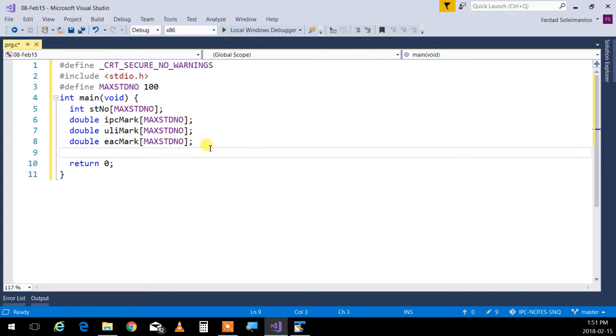so now we have the IPC marks, ULI marks, EAC marks. Let's say they are double values, whatever we want to decide. Now, essentially, when the student number is in element 0 of the student number array, I'll put the IPC mark in element 0 of IPC mark. Then I'll put ULI mark in element 0 of that one and EAC mark of that one.